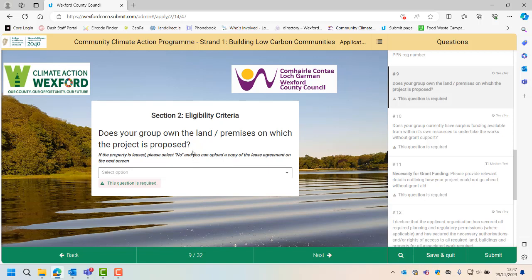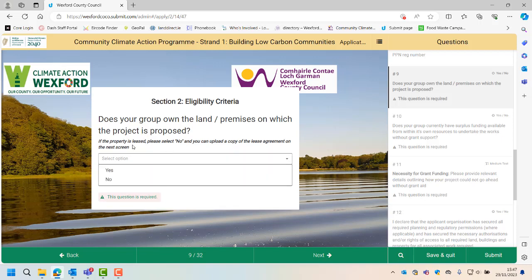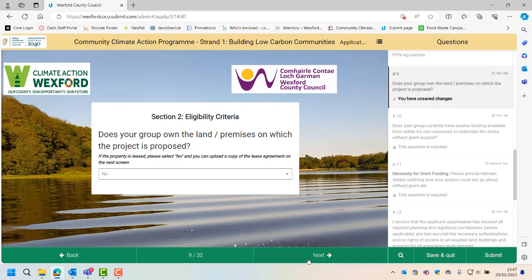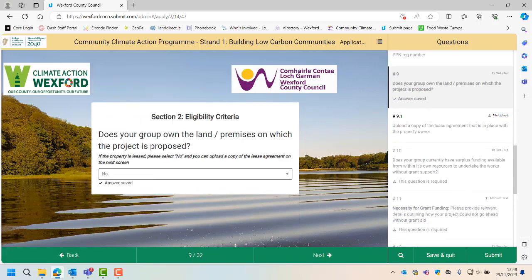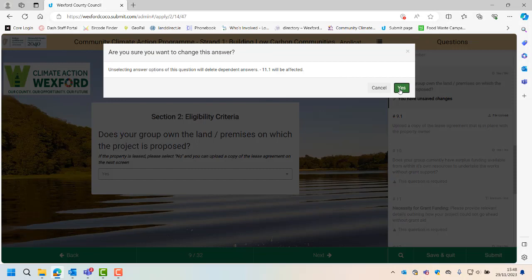So next question, does your group own the land or premises on which the project is proposed? So it says here, if the property is leased, select no, and you can upload a copy of the lease agreement on the next screen. So we'll say no, that you do not own the land. So it'll bring it in, it will ask you to upload a copy of the lease agreement. Okay, so I'm just going to go back a step here and say that, does your group own the land? We will say yes. Again, you can ignore that.